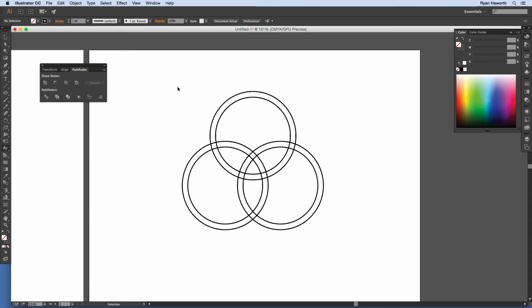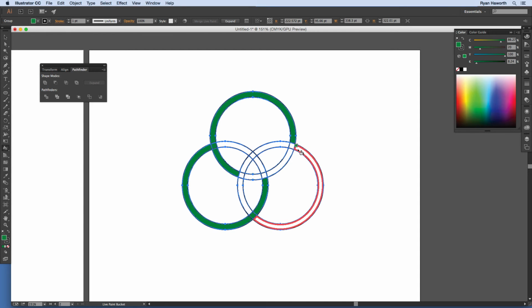And so then I need to select my image. So I'm holding down Command on a Mac, Control on a PC. And now I can click anywhere and start to create my Live Paint group. And let's go with a fill of kind of a nice Kelly green. So I'll click that, and we'll have this one overlap that one. Okay. And then we'll have this one overlap that one, and then this one overlap that one.